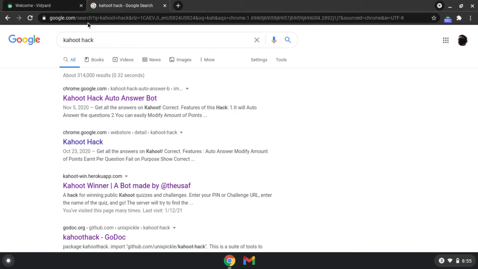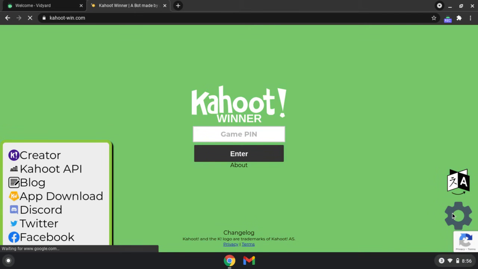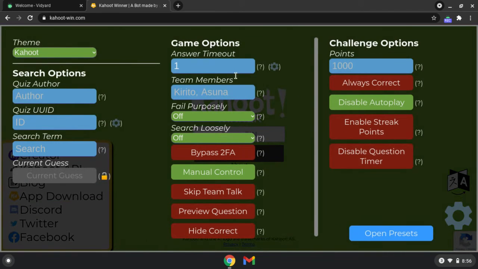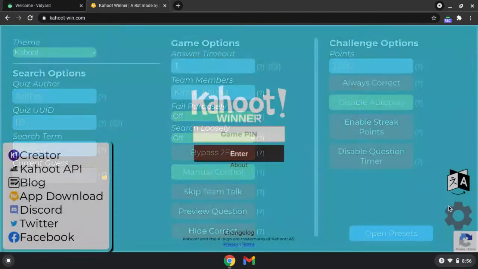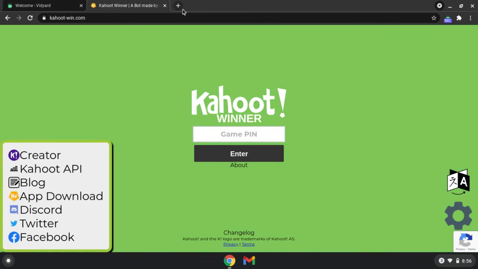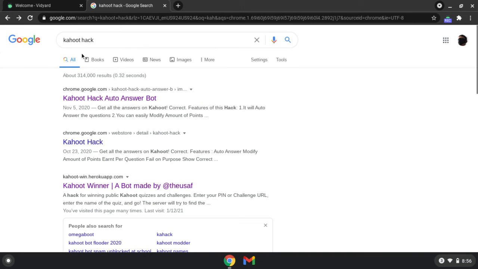So what you want to do is look up Kahoot hack. Go to this one, Kahoot winner, a bot made by the ISF app. And then you want to click here. As you can see, you can make any glitch you want. There's a game pin right here. You can put in the game pin and enter it with the sentence. All you need to do is type Kahoot hack and go here.